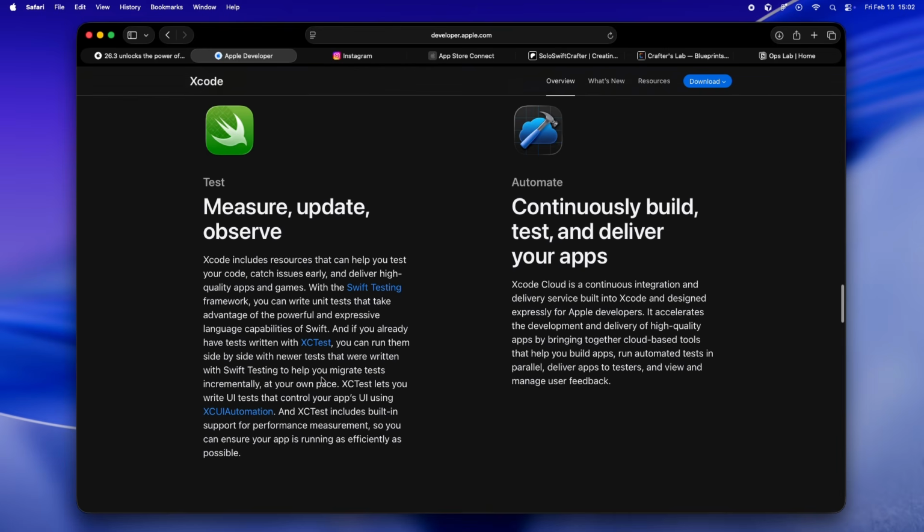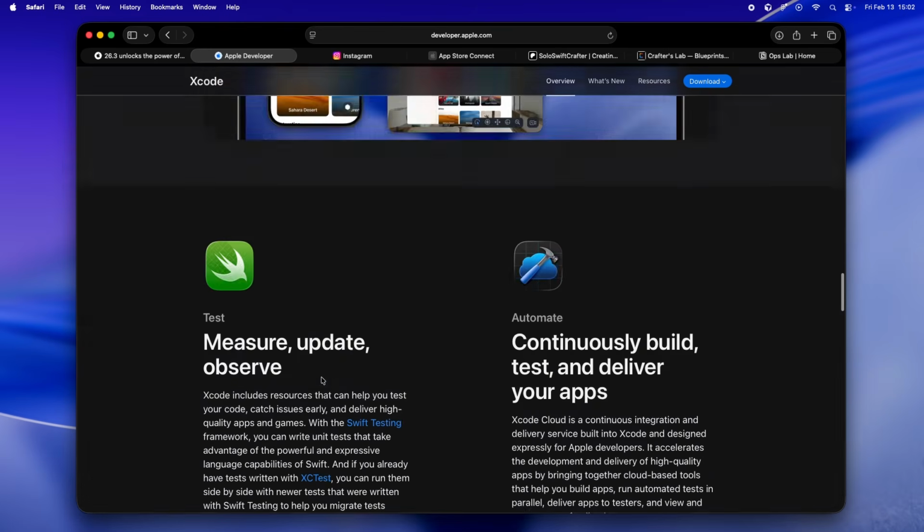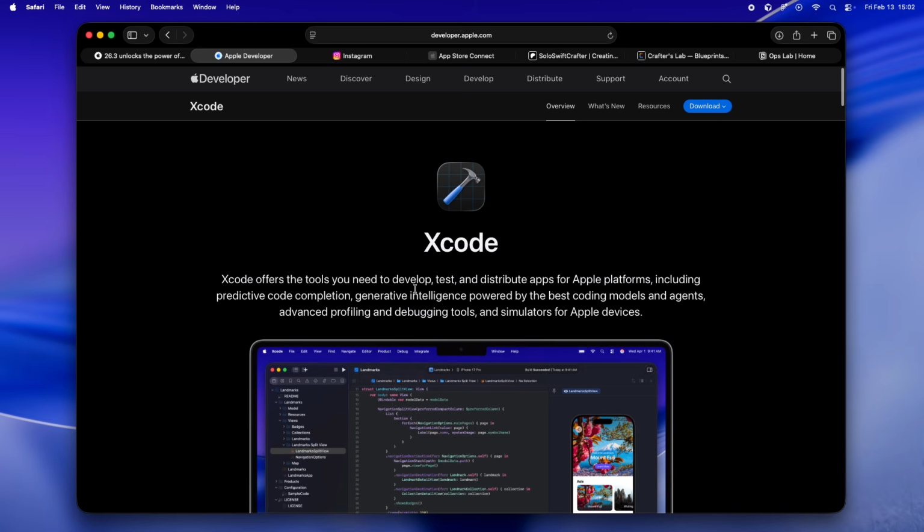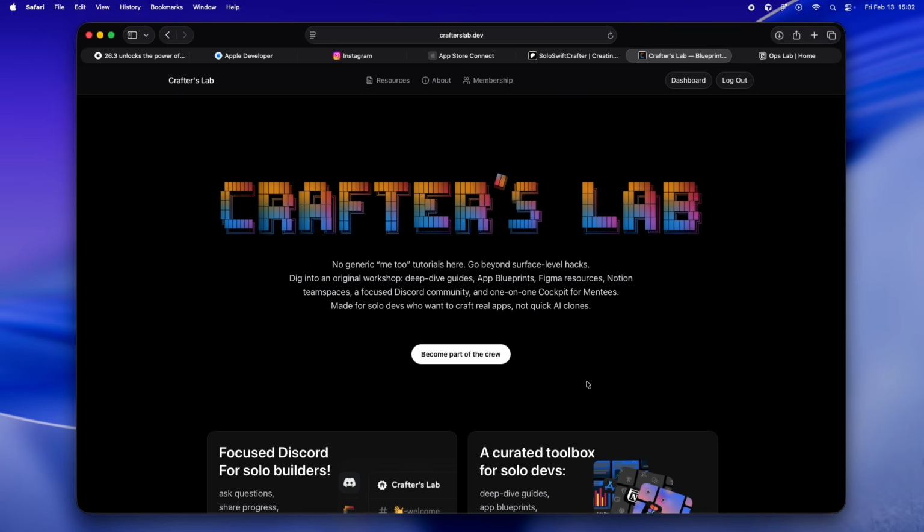So, yeah, it's a wild time. Agentic coding right inside Xcode. It's not perfect, but it's a real shift. I'm still waiting to see how it lands for solo devs who jump between projects.